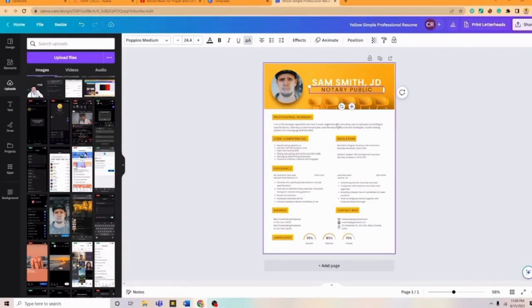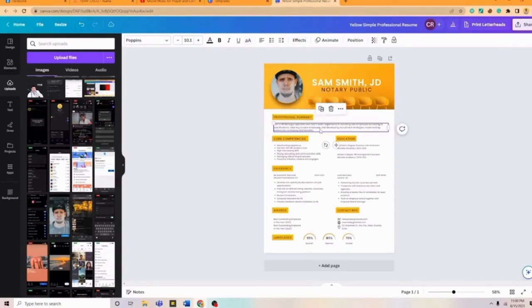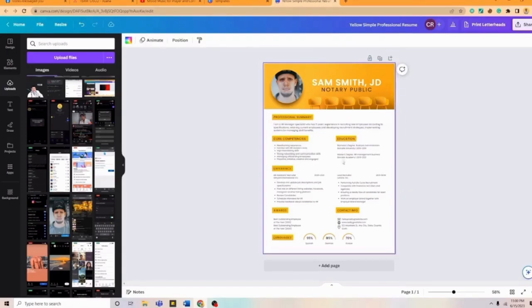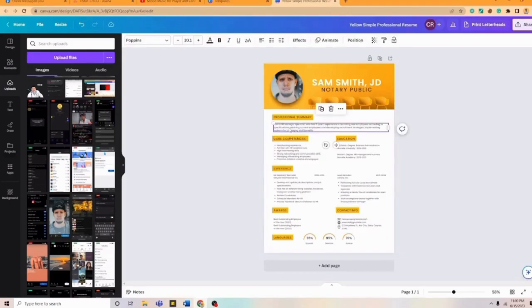Just like that. And in terms of the professional summary, you can edit this one and input your information, your core competencies, your education, your experience, awards, contact number, and the languages that you can speak. We can also add a page if the first page can't cater to all the necessary information in your resume. So technically, everything can be modified, in terms of the text style, the font style, and so on.